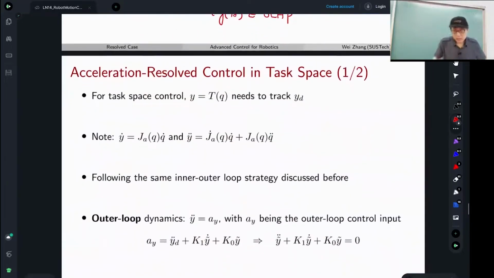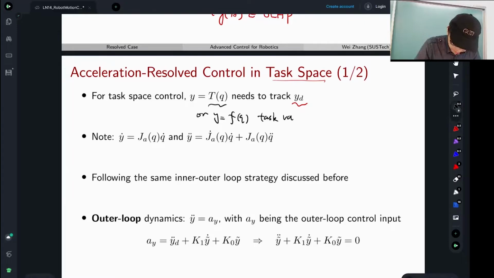And the next part will be the acceleration resolved case, but in task space. Okay, you don't directly track a joint reference anymore. So the reference I need to track is given in task space. This is y equals f(q), some task space variable. It specifies the reference.